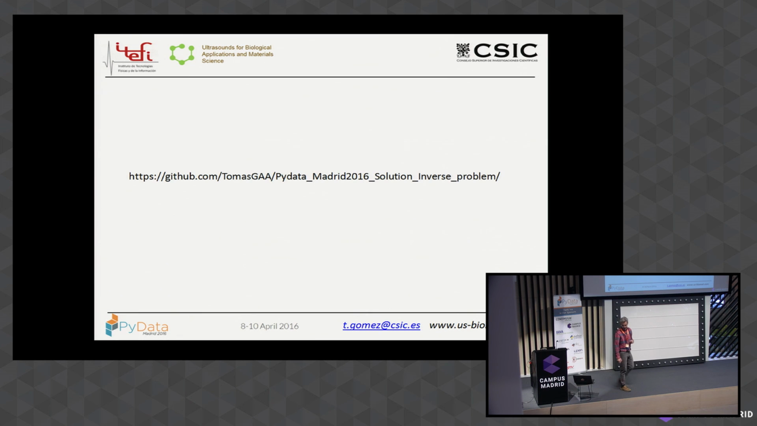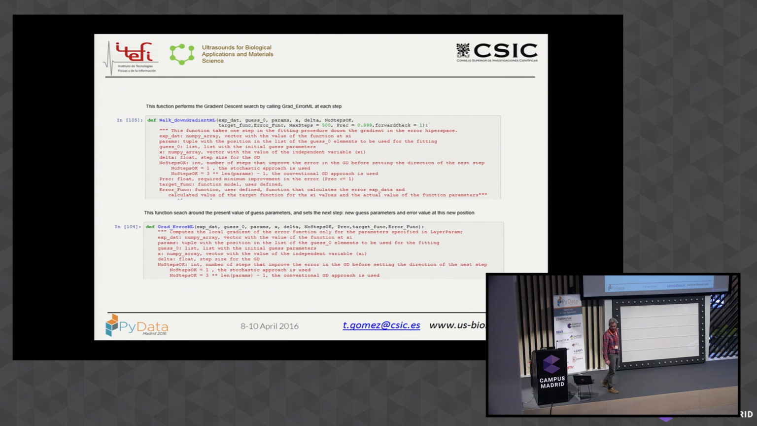So, a Python implementation. I have the code slides. Well, the code is Python code, and this is also a Python notebook that I will upload in the conference. There are two main functions. The one on the bottom is the one that checks the error around your point, and the other one is calling this every time you take a step in this process. So they are quite simple functions.